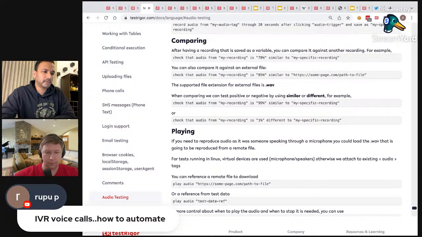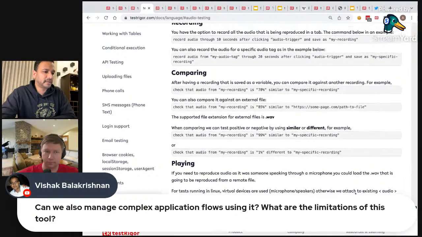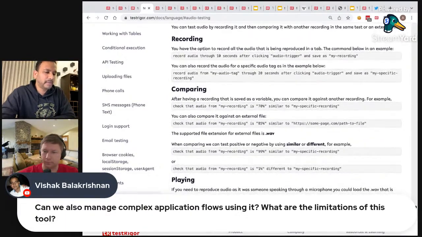Okay, so the next question is that Vishak is asking, can we also manage complex application flow using it? What are the limitations of this tool?